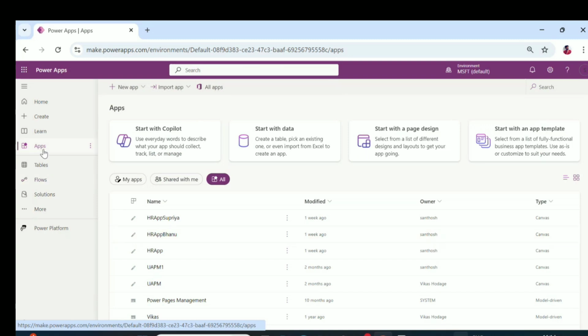Okay. So here again, you have a plus icon here. You can create the application from here, or else if you are going to the apps and you can click here on the new app, then you can create your application by using the Copilot or by using the database or by using a page design or using a template. So whatever we have shown earlier in the create application tab.